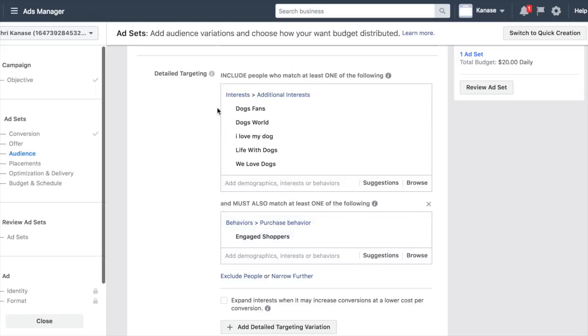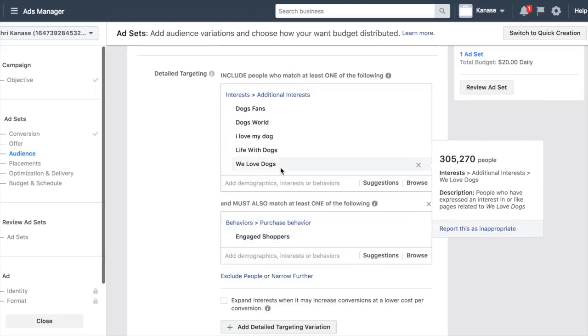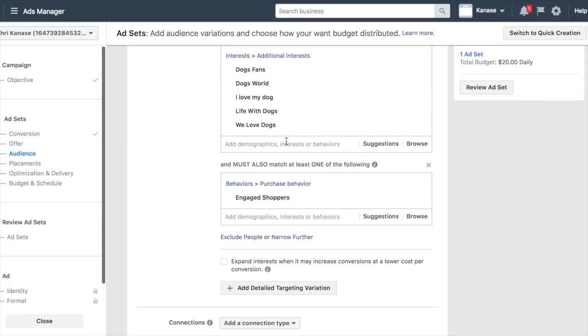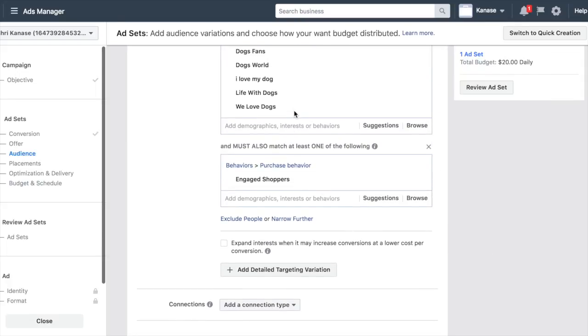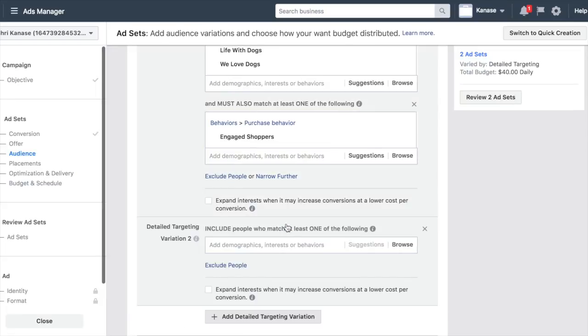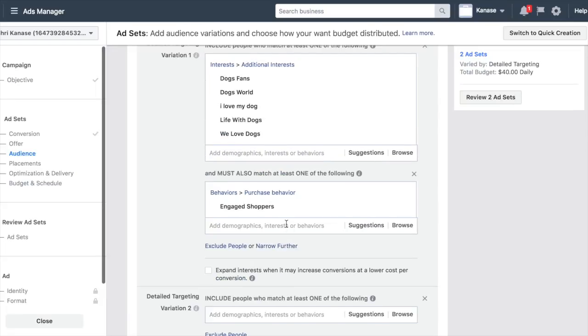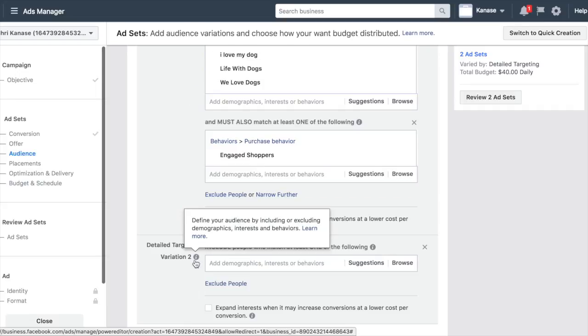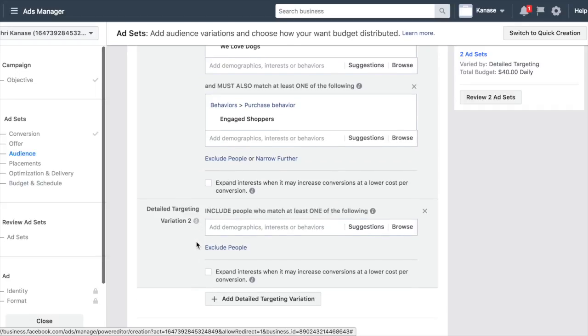So as you can see, very simple technique, and I have already finished one ad set. Now we can create up to 10 or 20 more. This is the exact technique that I use, and for just this tutorial I'll use one more ad set. Once you have done the initial ad set, come down and you see add detailed targeting variation. That's what you should click. Once you click that, you'll see this detailed targeting variation 1, and then this is variation 2, which means this is a different ad set, completely different.